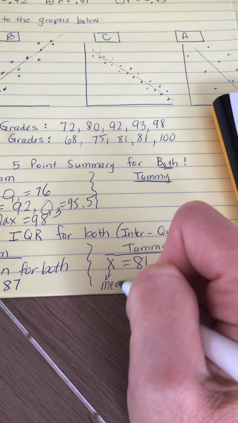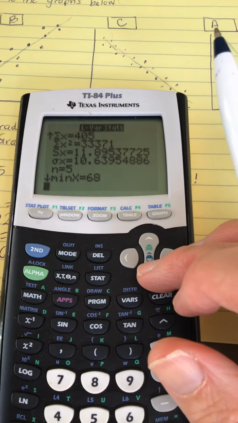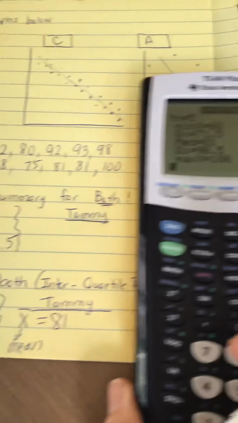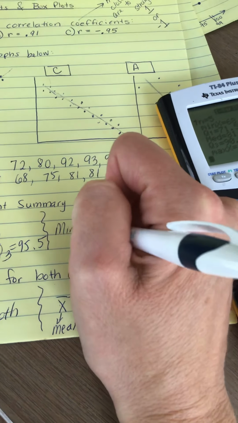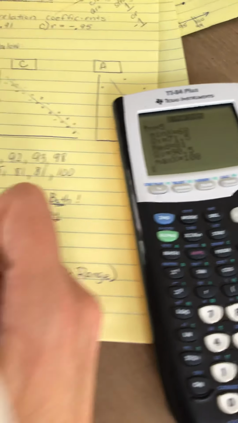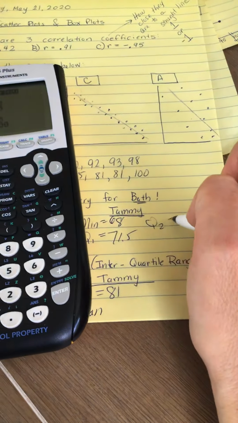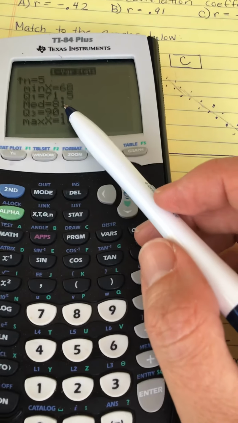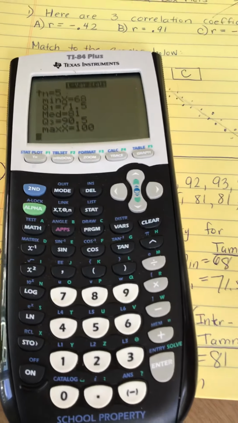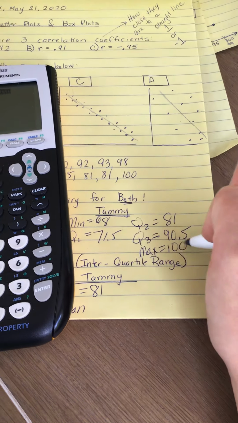Okay, this is the mean. When you see that, that's the first thing you'll see up here. That's your mean. Okay, the minimum is 68. So I'm just going to scroll down for that 5-point summary here. Min is 68. Q1 is 71.5. Q2, which is the median, my median is 81. My Q3 is 90.5. And my max is 100.